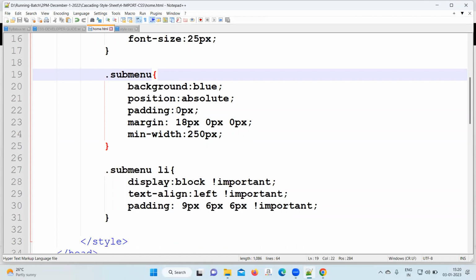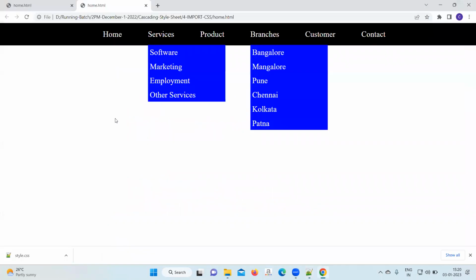The menu and submenu of li, these two things only you need to write. Submenu: position absolute, padding 0px, margin something, minimum width 250px. Submenu of li: display block, text align left, padding 966. Okay, written. So hope your page looks like this. Something like this, or different? Different. Same.